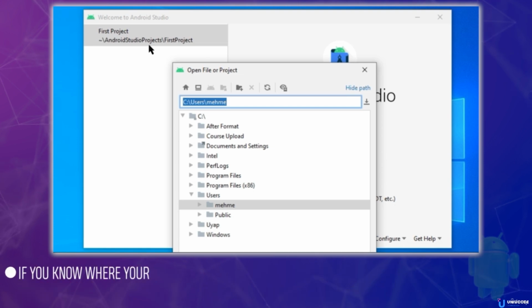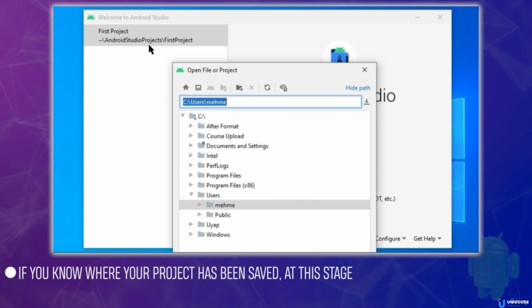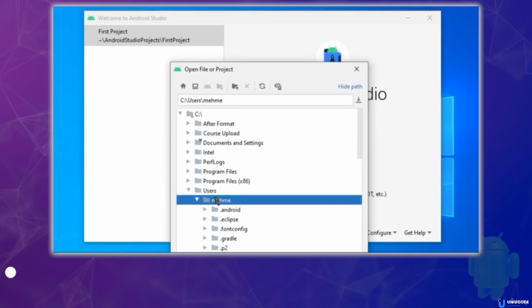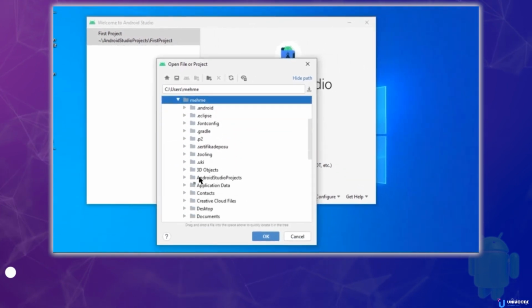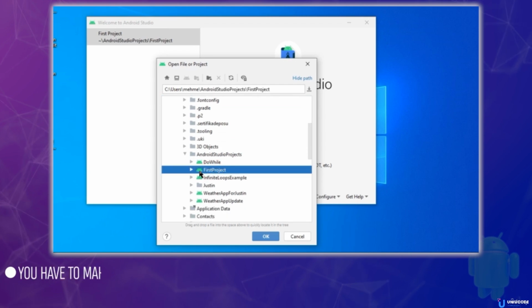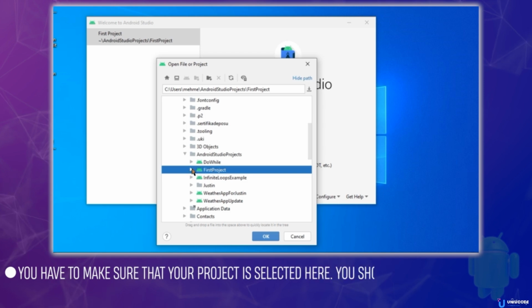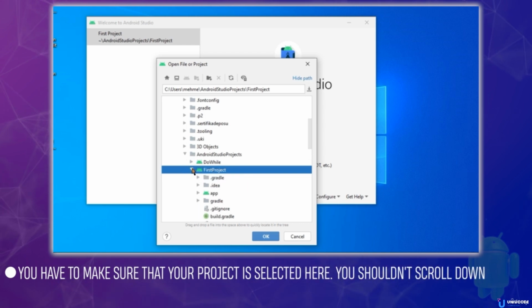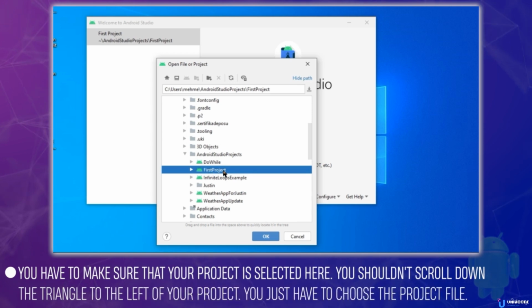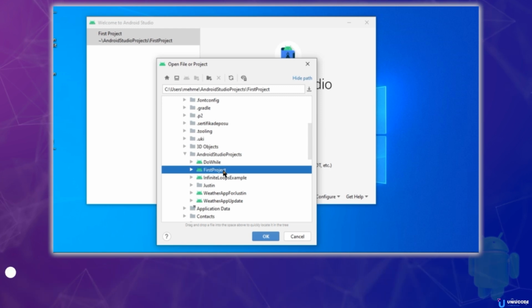If you happen to know where your project's been saved at this stage, you will just need to access the folder with your project. As you can see, I got access to the first project that we created, the first project file. Now you have to make sure that your project is selected here, so you don't want to scroll down the triangle over here to the left of your project. You just have to choose the project file, right? So then after making sure that the project file is selected, we can open up our project by pressing the OK button.